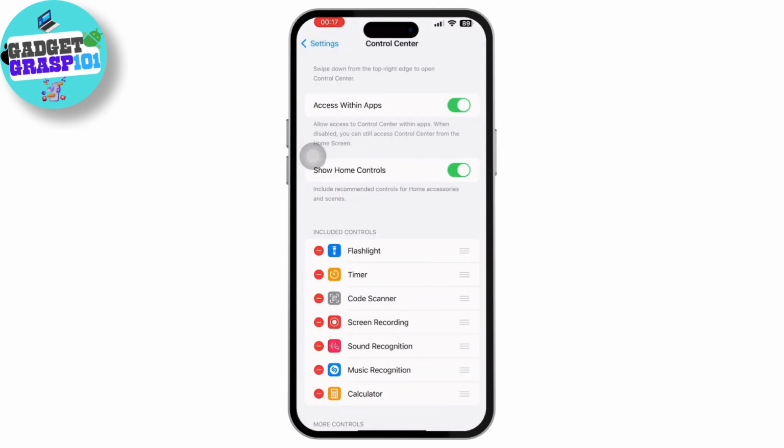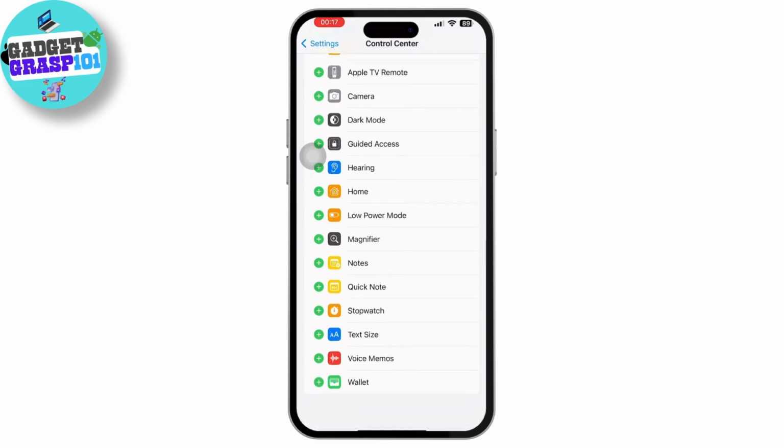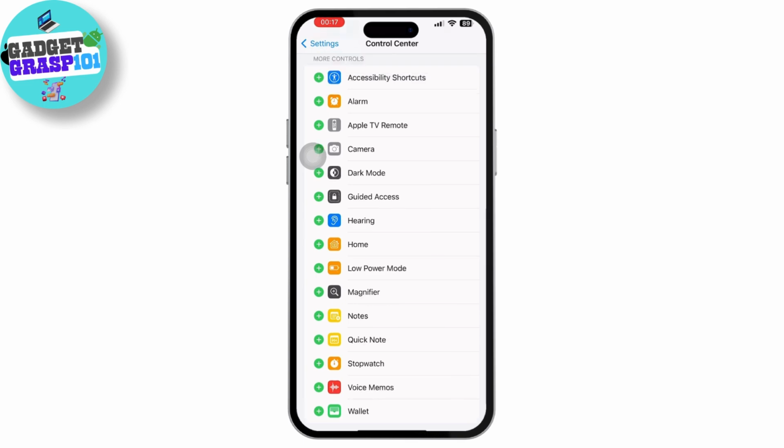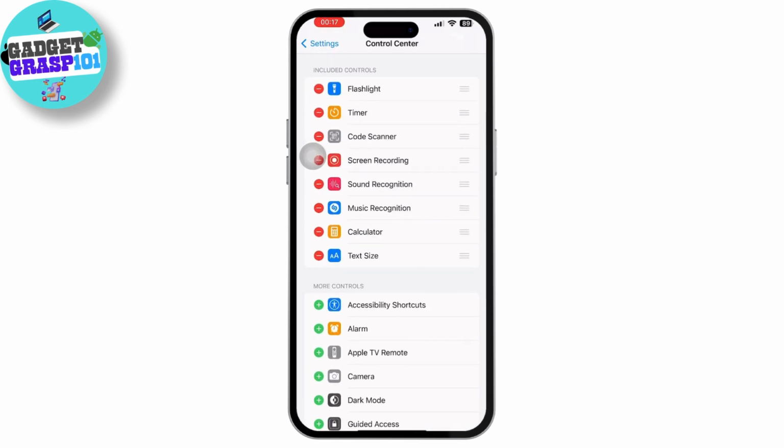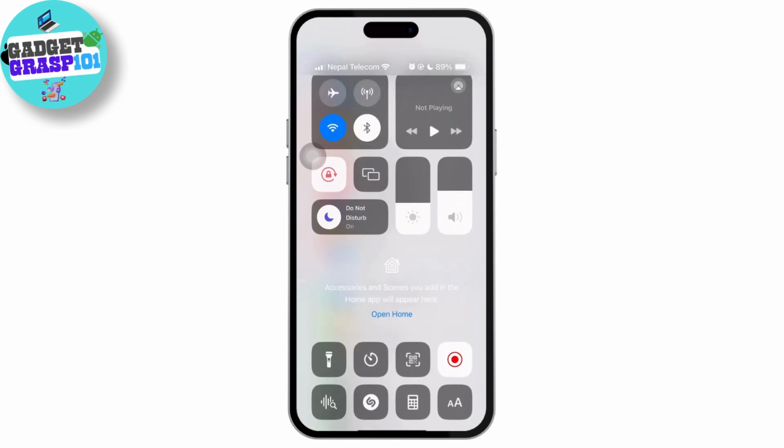Now once inside the Control Center, scroll down and there you will get to see the Text Size option available. Tap on the plus icon available right next to it and it will be added to your Control Center. And now what you can do is simply drag down the slider from the Control Center and you will get to see the AA option available there.